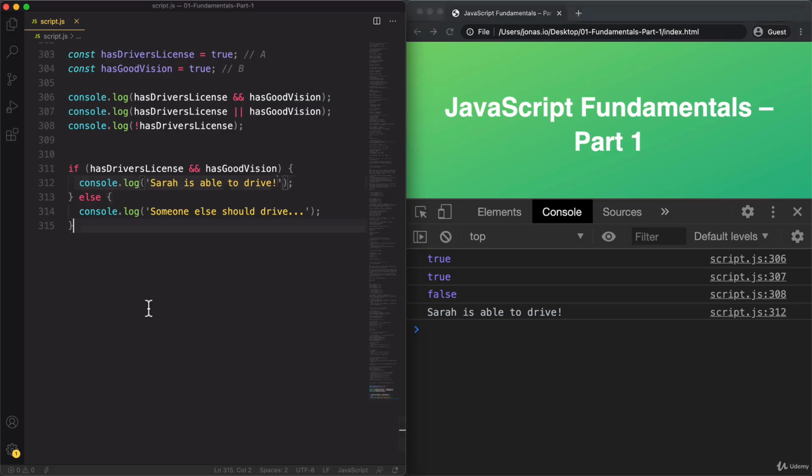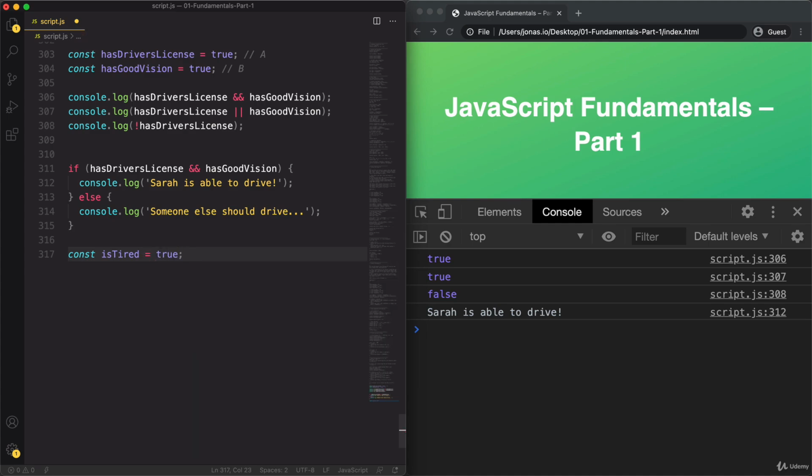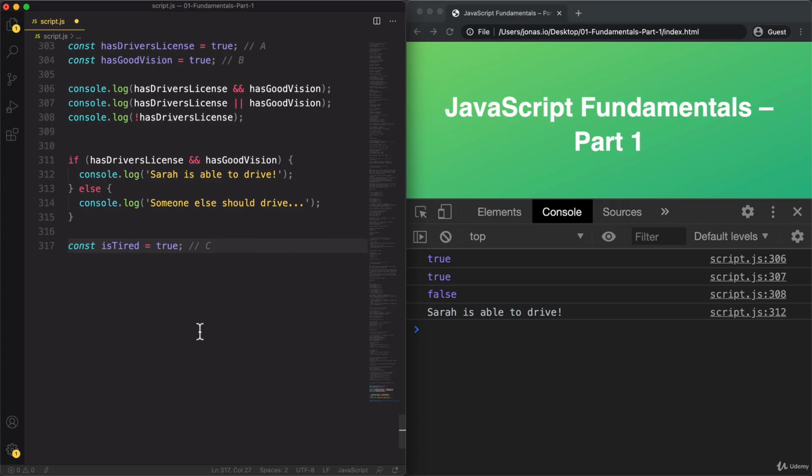So let's now also add is tired. And let's set it to true as well. So we can say that this is our variable C. So to use more than two variables with, for example, the AND operator, let's just go ahead and copy this one. So if you want to say has driver's license or has good vision or is tired, all we have to do is to add another or operator here, just like we would add another plus or another minus operator.